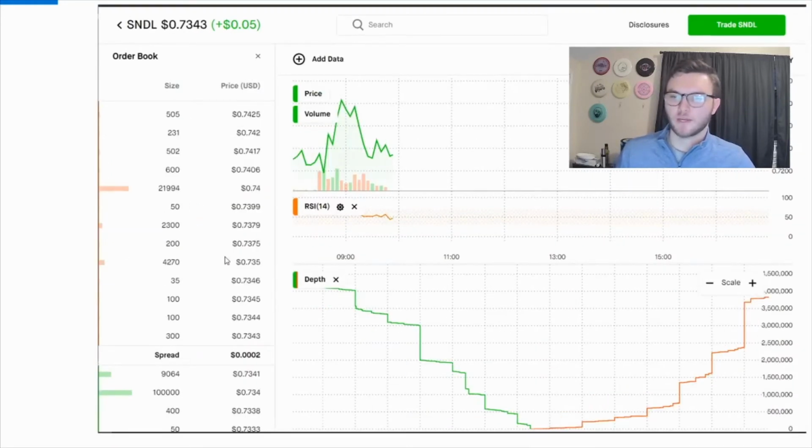Another example we have here of clear support is SNDL. There's not a lot of sellers up until 74 cents, and even then it's 21,000 shares. We have this 100,000 share wall, and another 9,000 on top of that at 73 cents. So this could be a quick 1 cent swing, just buy in here.